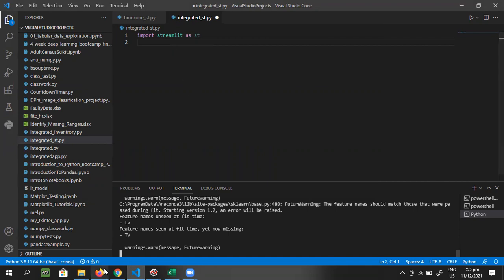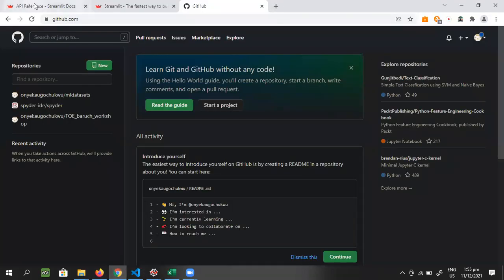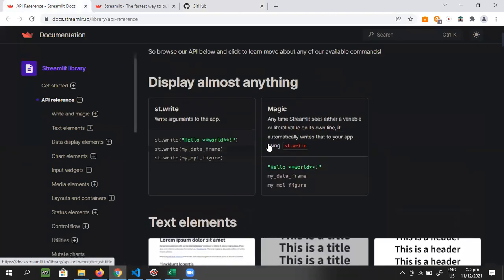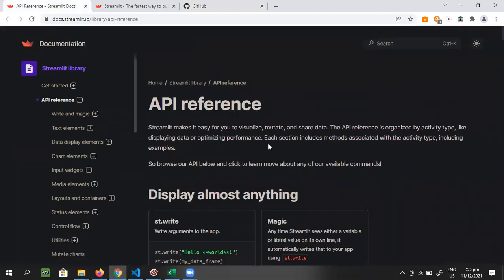So the next thing we're going to do is look at, like I told you last week, documentation. I like documentation a lot. I like to read the documentation, and the reason is that it tells me what to expect in the library that I'm working with. So this is Streamlit's documentation.